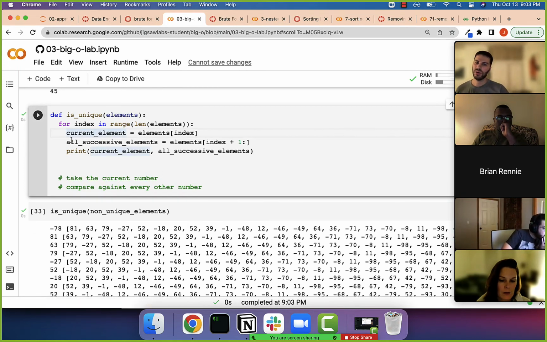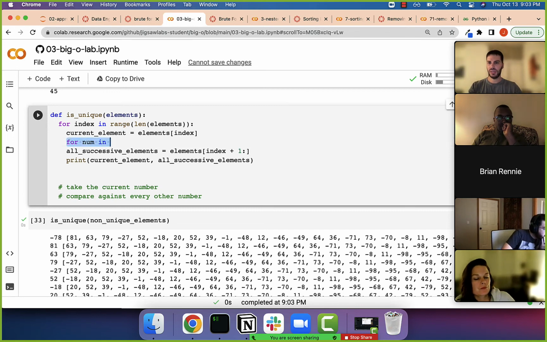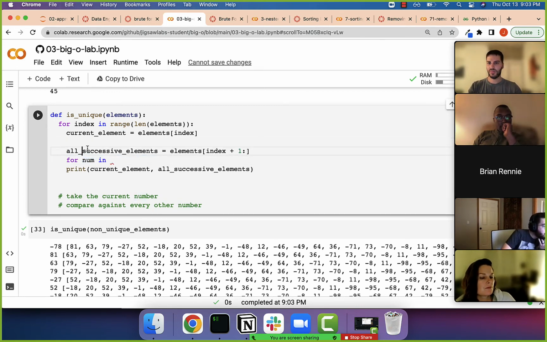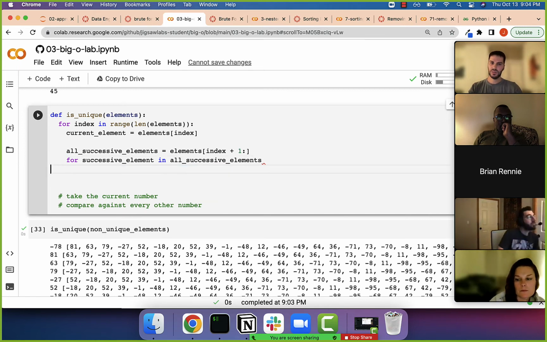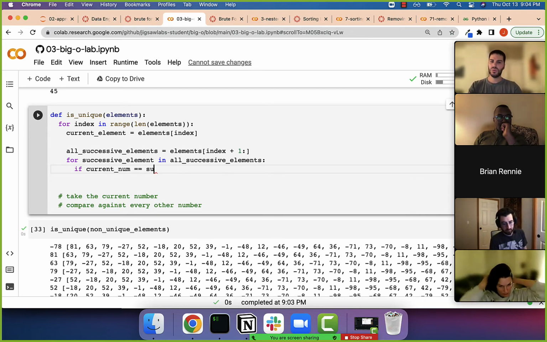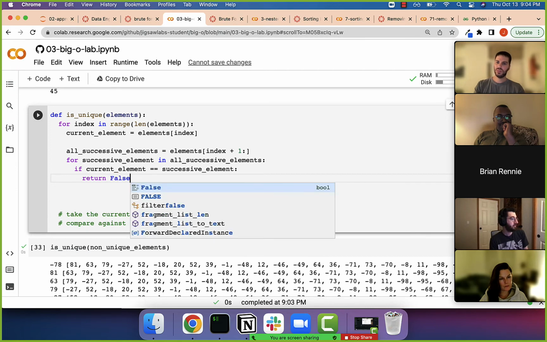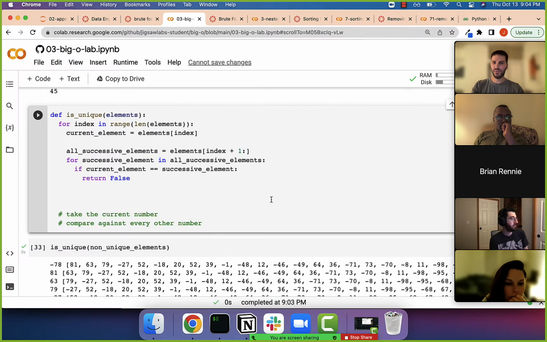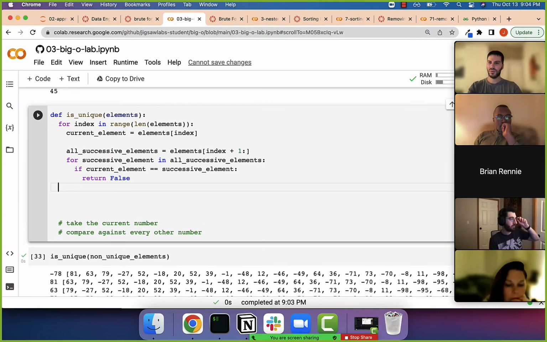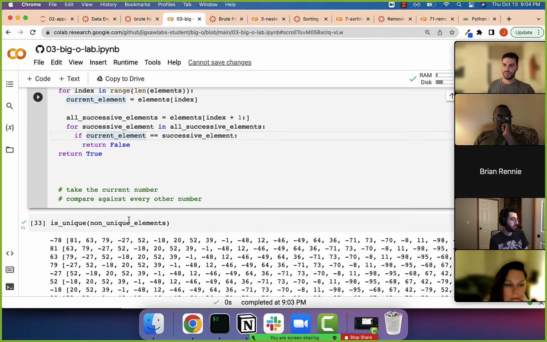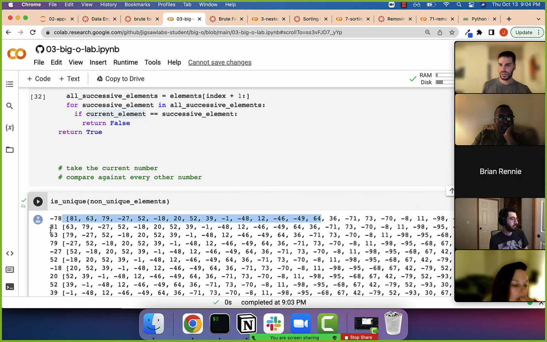So for the current, take the current number, compare against every other number. So now we'd have to say, for a successive element in all successive elements, if the current num equals the successive element, then we're done, right? Then return false. We found a match. If we get to the end of the nested loop, then we can return true. So we compare 78, we go through all the rest of them, then that 78 is good.